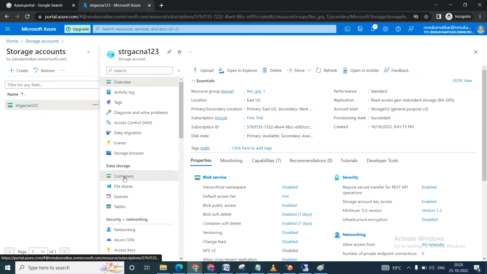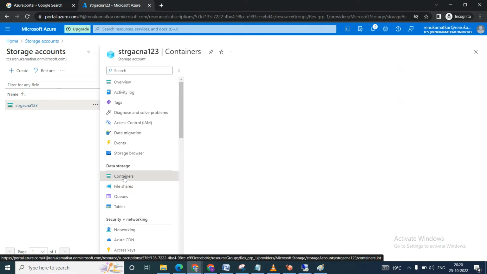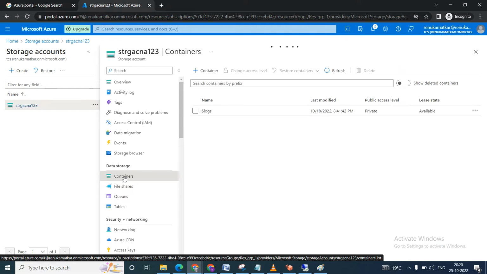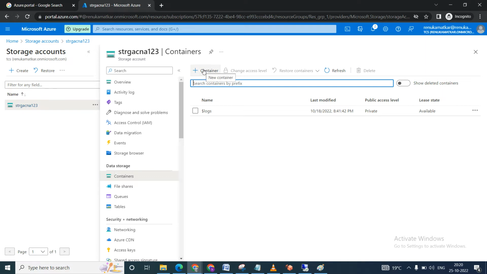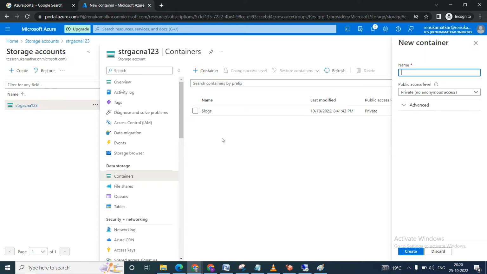If you click on the container, you can create your container. A container is nothing but a folder, kind of. In your folder you create a folder and you store files, right? Same thing here, we create a kind of container, and in the particular container we store some files. Okay, we upload the files. We can create it here by clicking on the container.